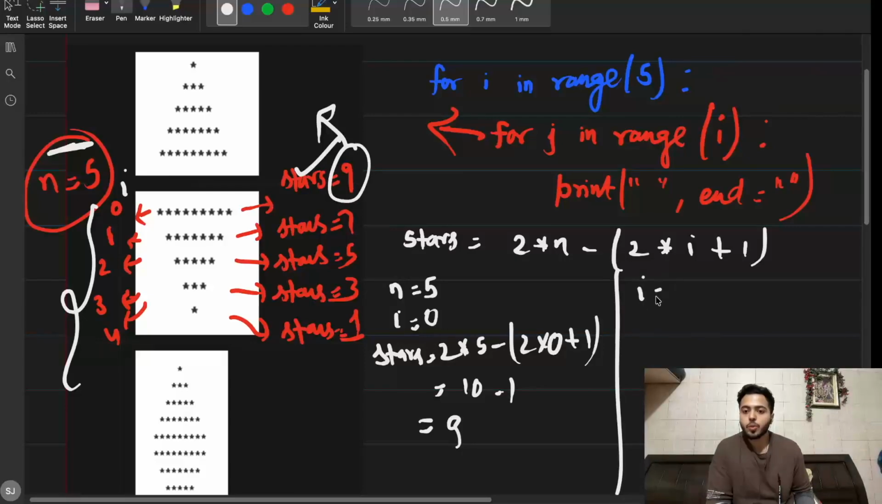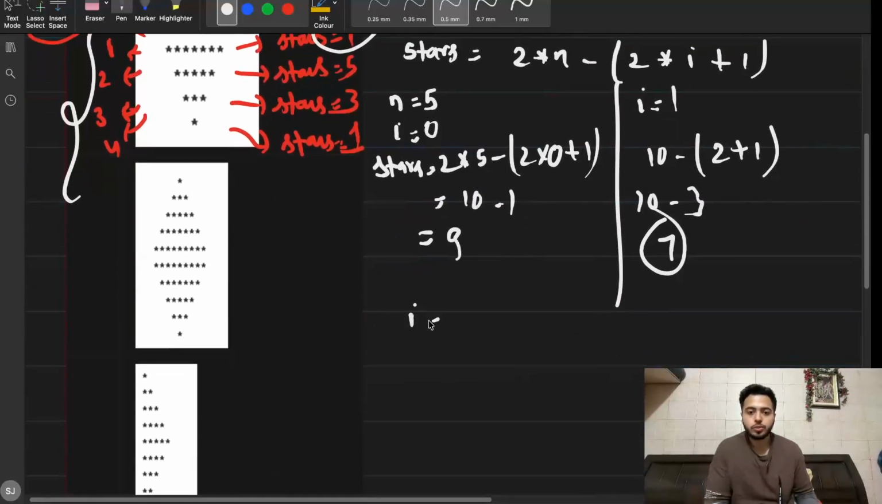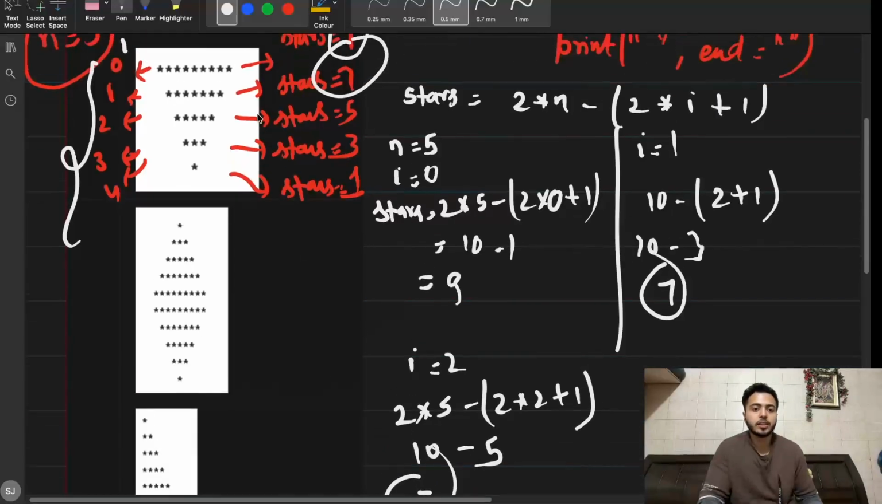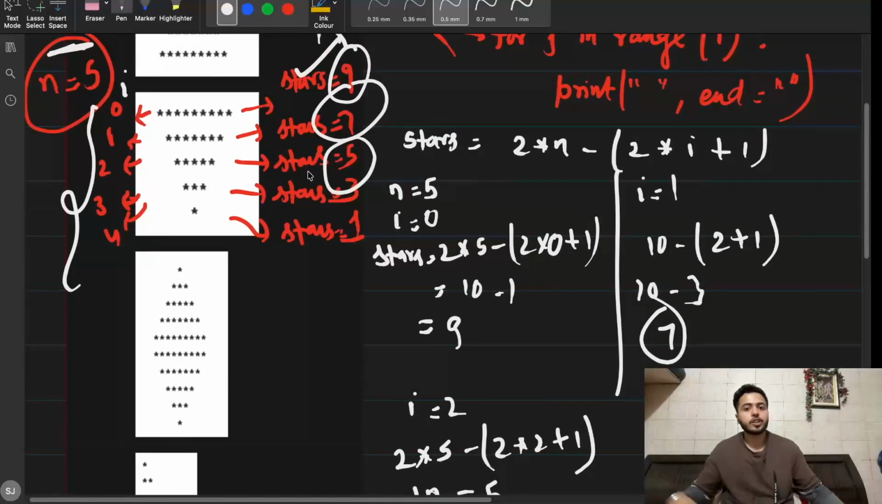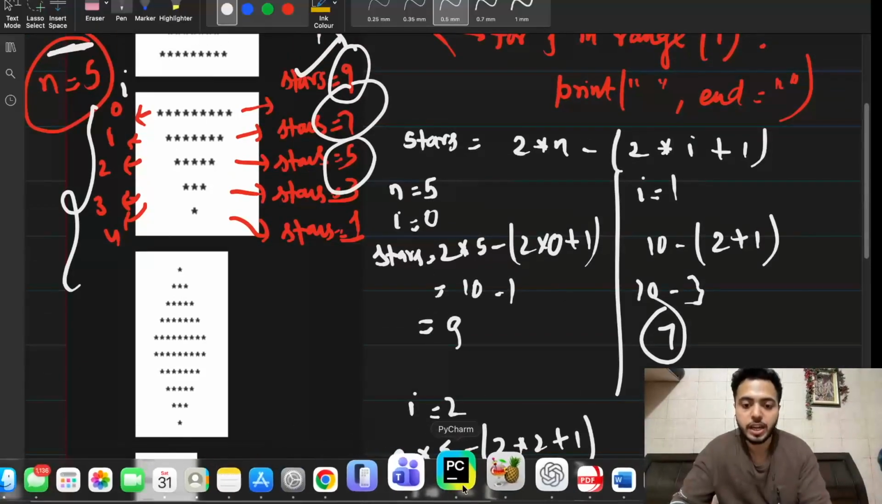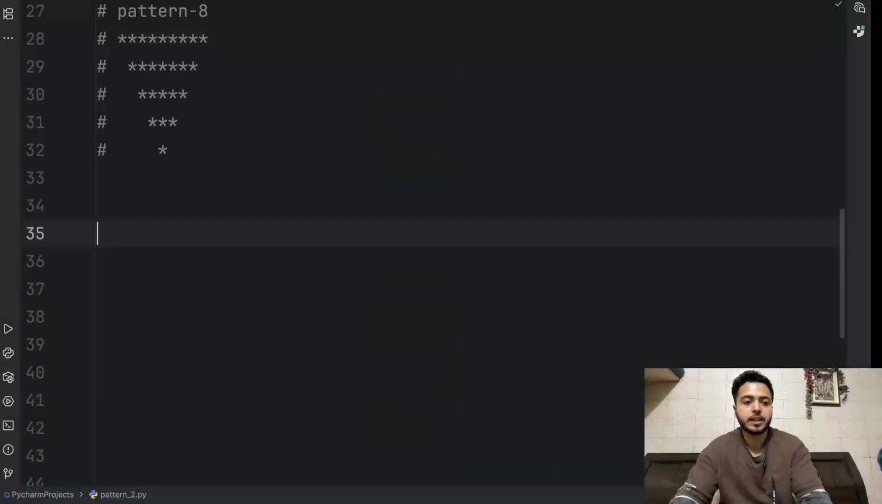Then when i is 1, 2 into 5, 10 minus 2 into 1, 2 plus 1, 10 minus 3, 7, which is this. When i is 2, 2 into n, 2 into 5 minus 2 into 2 plus 1, which is 10 minus 2 into 2, 4 plus 1, 5. So when i is 2, stars is 5. So that's it. Let me just go to PyCharm and print this pattern 8.